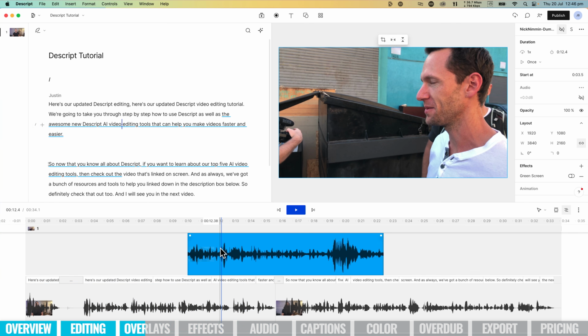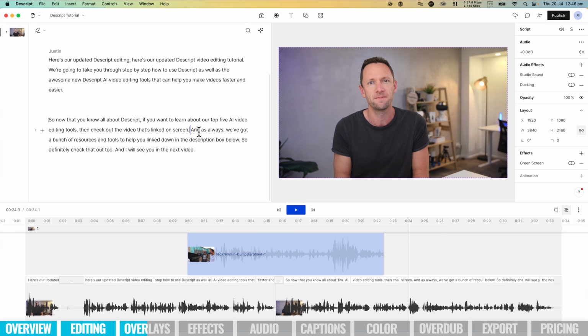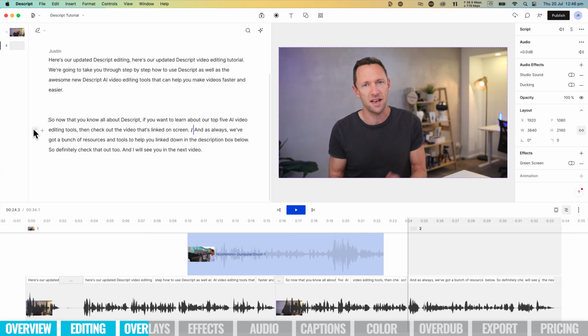But it's worth noting that it's one piece of B-roll or overlay footage per scene. So all of this here is still treated as one scene. Let's just say that we wanted to show something different on screen at this point. We can come down here to this point. We can come across here to the add scene button. And you can see it's automatically added that little / in there.